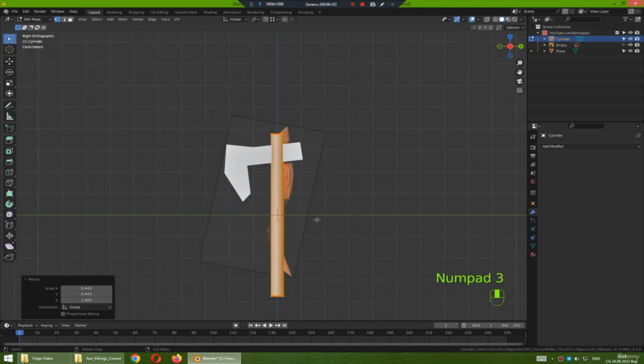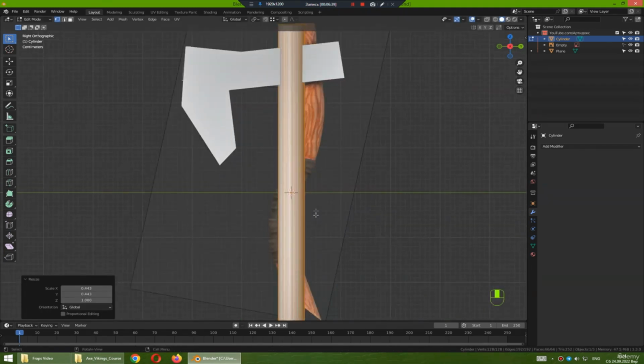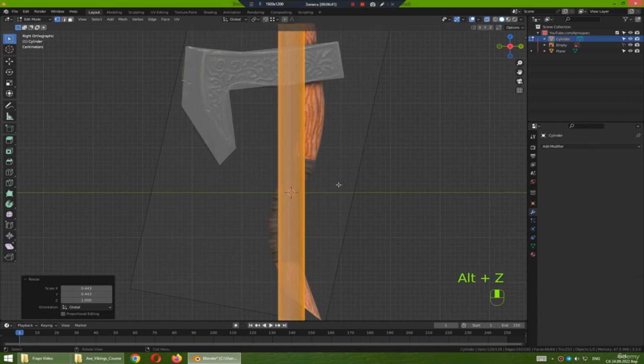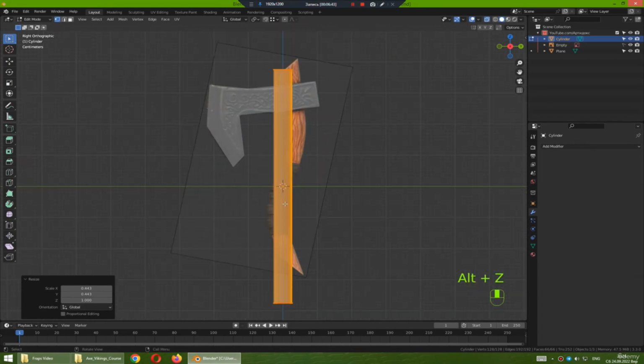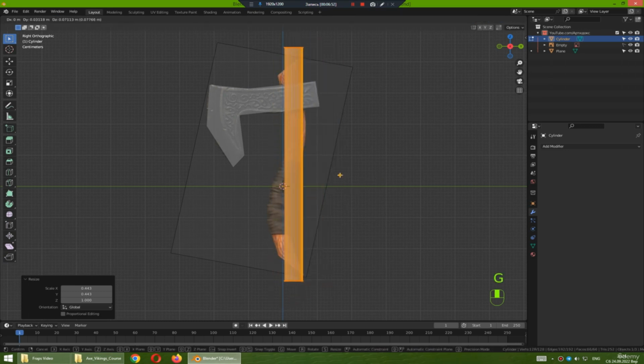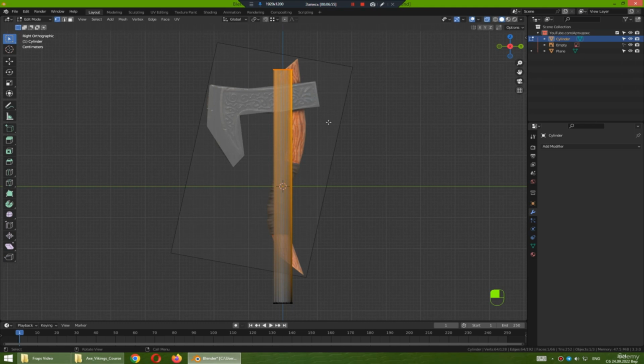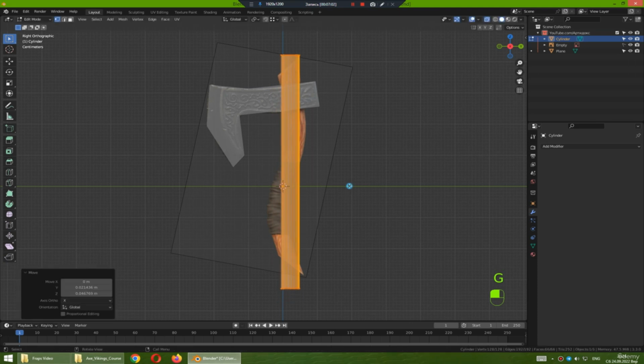From the side view, we can roughly estimate the thickness of the handle. Alt-Z to make it visible. With the G key, we can move the vertices that are selected. To select all, press A. I move like this. Now S, Z, and now we reduce the size only along the Z axis.